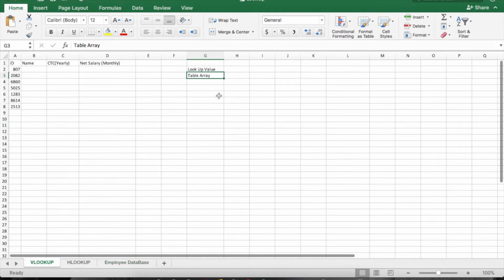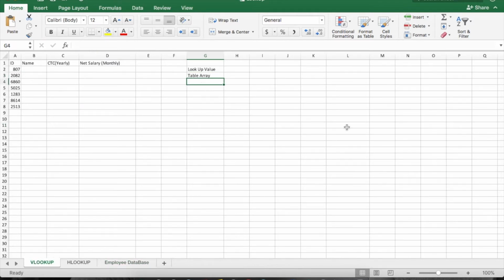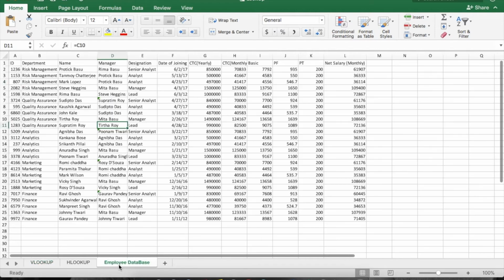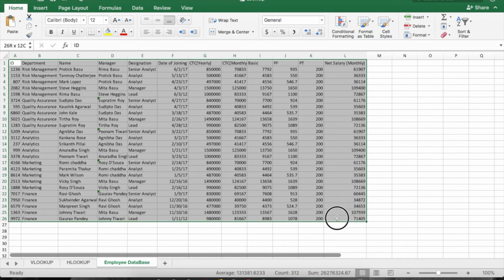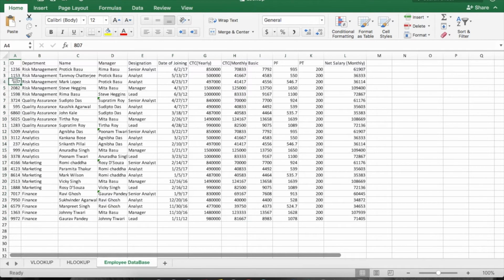Then once you have the table array, you need to put from which column you want the reference. When you will be doing the lookup, suppose you want to do this lookup from this table, it will find the value from this ID. Once it finds a match, it will keep going till the column reference. It will match the lookup value that you were selecting at the first. Say it finds the lookup value here, and then it will go to the column you have given.